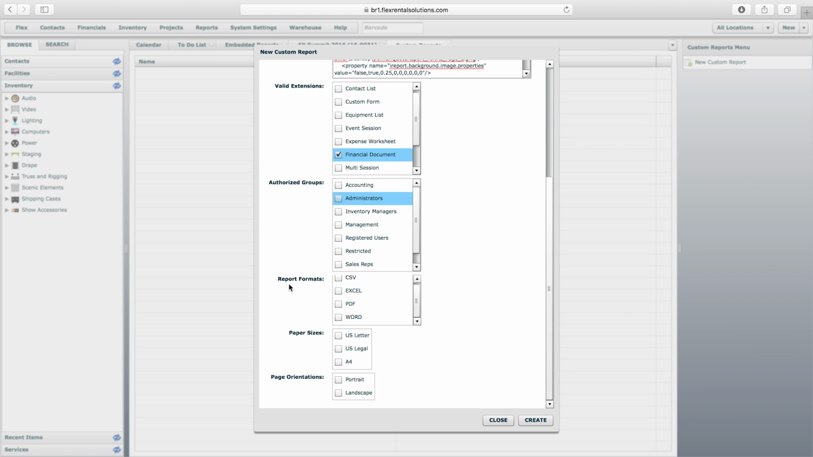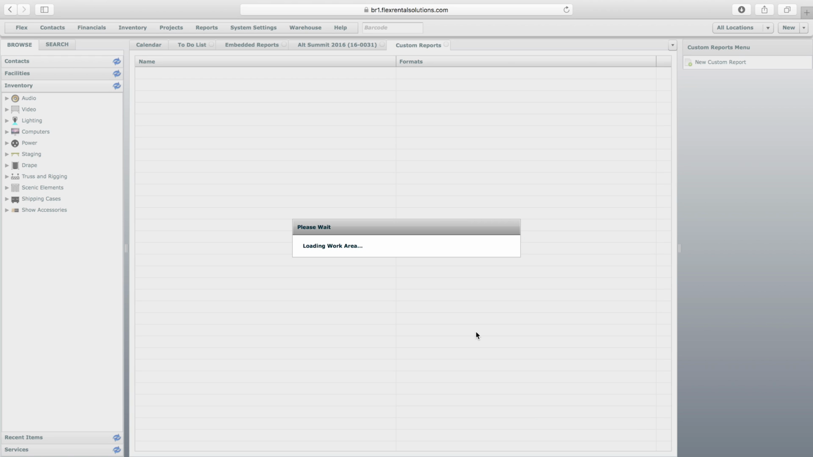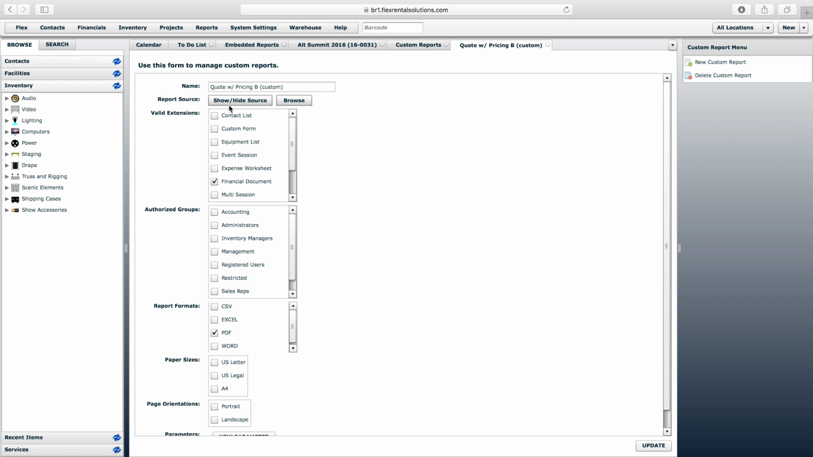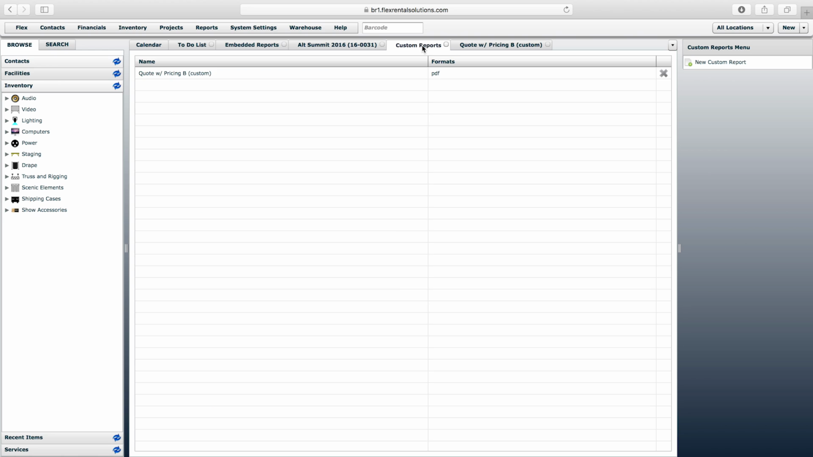And then I can also choose default formats and sizes. So I'll say this is default PDF. It's a US letter, and it's always going to print in portrait. I don't have to check anything on these, but sometimes it's nice to just put those defaults in there. Click Create, and I now have a custom report that's listed in my custom reports.